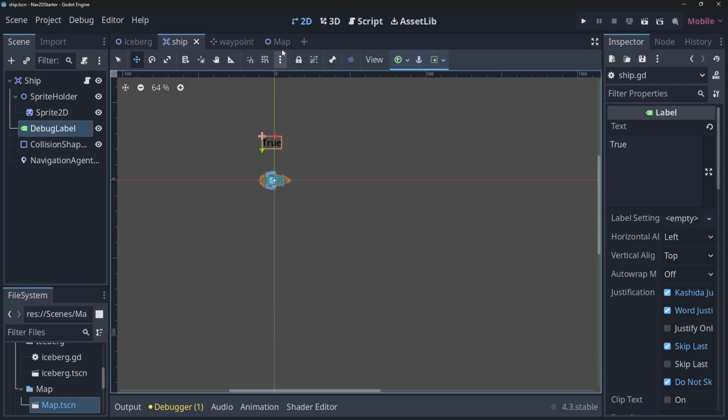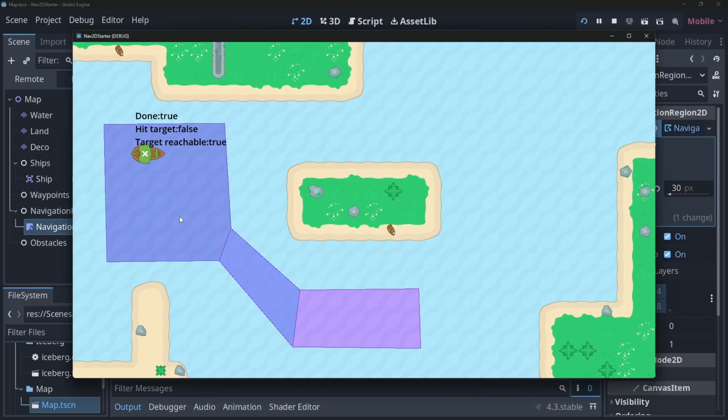With that done, we can go to the map scene, run the game, and you should be able to now click around the navigation area and navigate to the points that you've clicked. And also if you click off the region, you should notice that it'll tell you that the target is not reachable, but still finish the navigation.